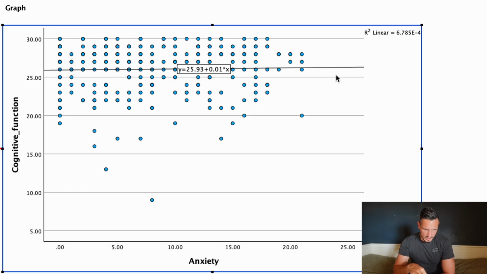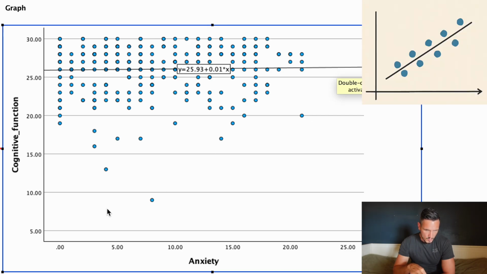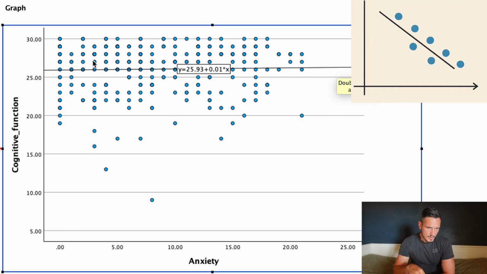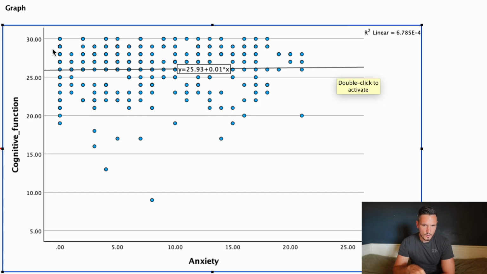So this isn't really what we want to see. What we would like to see is that we either have a band of dots going diagonally upwards, or we have a band of dots going diagonally downwards. What we have here is just like a horizontal band. So this doesn't suggest that there's a linear relationship between the two variables.